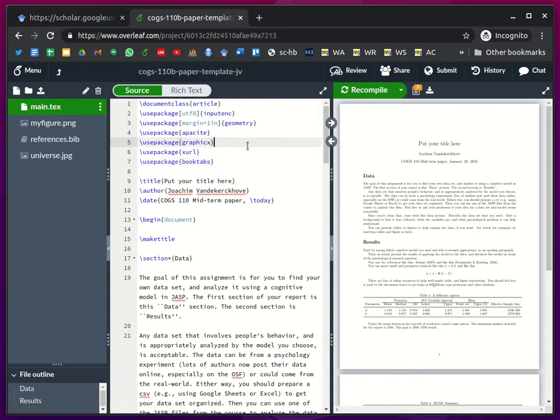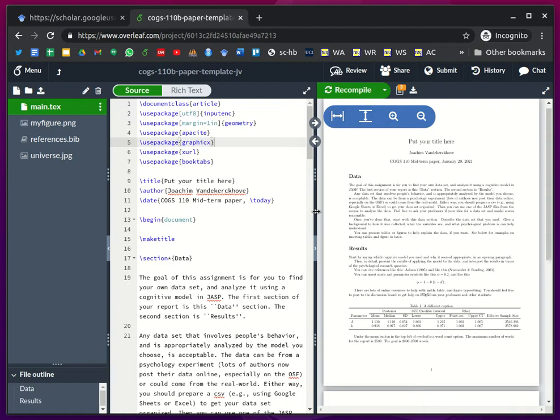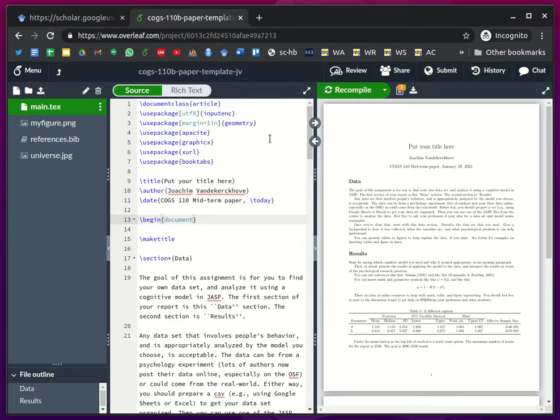LaTeX has a bit of a learning curve, so we know that. You're not going to be an expert at this immediately, but both of us are somewhat experts at using LaTeX. So if you run into trouble or if you have questions about it, you should feel free to ask those on the discussion forum.